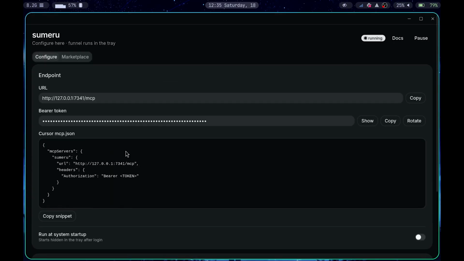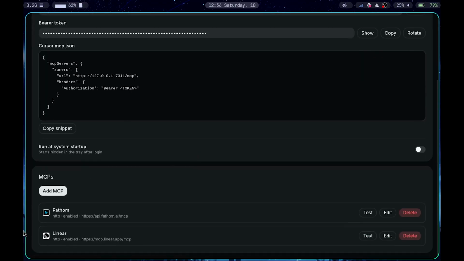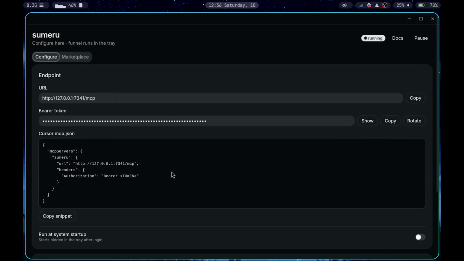Alright, for a layman user, you can just go to the marketplace and click on install, like I did for Fathom and Linear. It'll take you to the OAuth signup flow and you'll have these configured right here. Alright, let's see it in action.